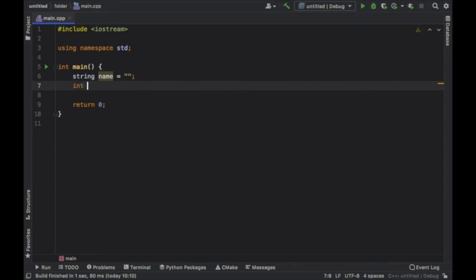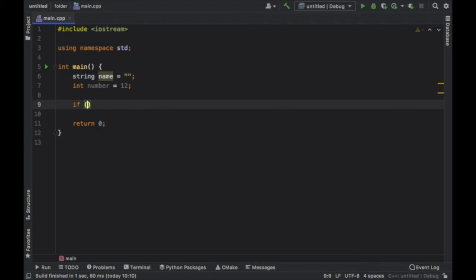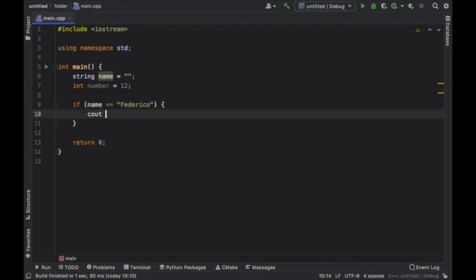Then we will go ahead and type int number, because we will also be using a number for this. And we'll just set the value of 12. Now we're going to create an if statement. And again, this is going to check if a statement is true, this is going to happen, else something else will happen. So what we're going to do here is check if the name is equal to my own name. Then we'll go ahead and print to the console, welcome back, Federico, with an exclamation mark.